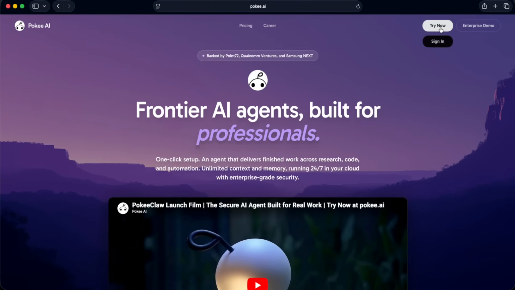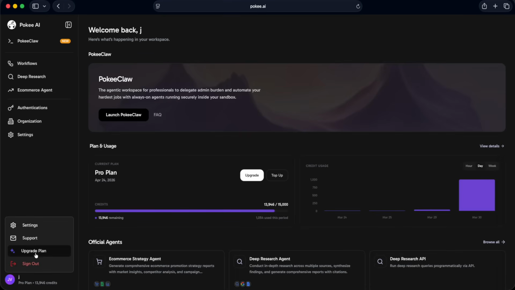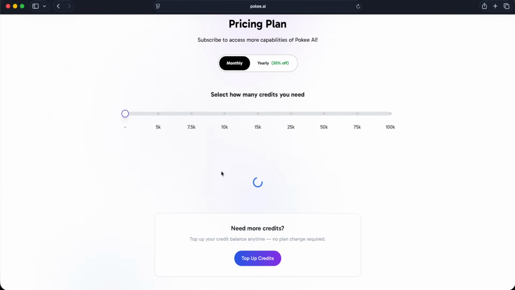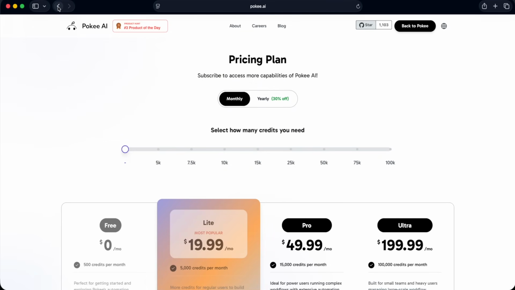Let's get started. Go to the top, hover over try now and sign in. Click on sign up if you don't have an account. Since I don't have an account, I'm going to log in. Okay, go to the bottom left, click on upgrade plan. You can choose the plan that you want. You can choose a light plan, pro plan, or ultra plan. I'm currently on the pro plan right now, but you can choose one that fits your needs.